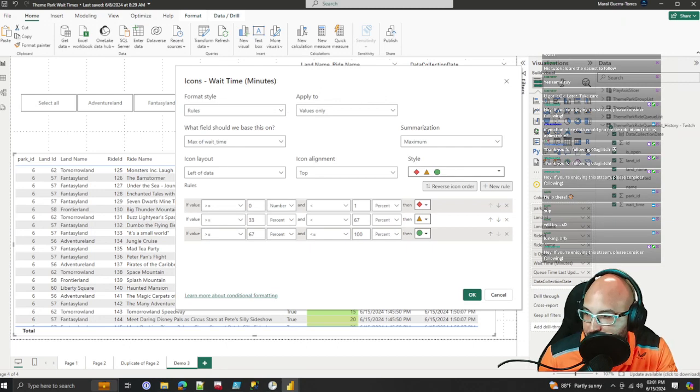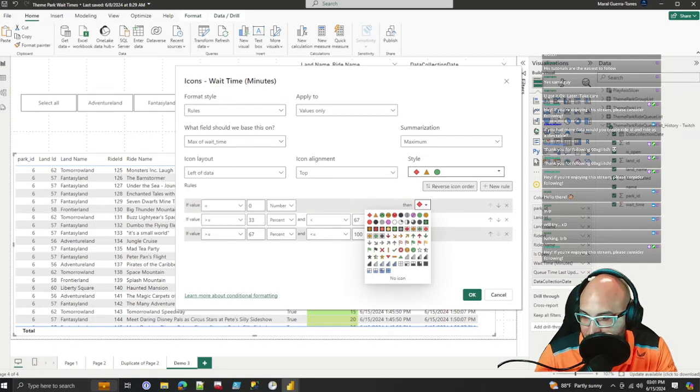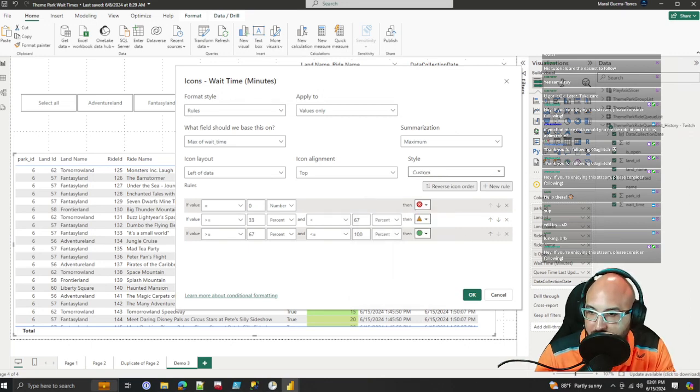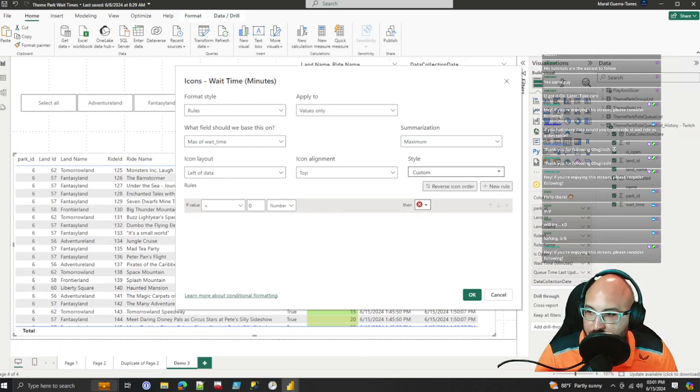So if the value is 0 and then we switch this to a number and less than 1, I think I could just switch this to equals, right? Yeah, there it is, equals 0. If the value is 0, then we'll choose an icon, this is probably not a good one. Yeah, like that. If the value is 0, then just put a red X there. That's it. And we hit OK.